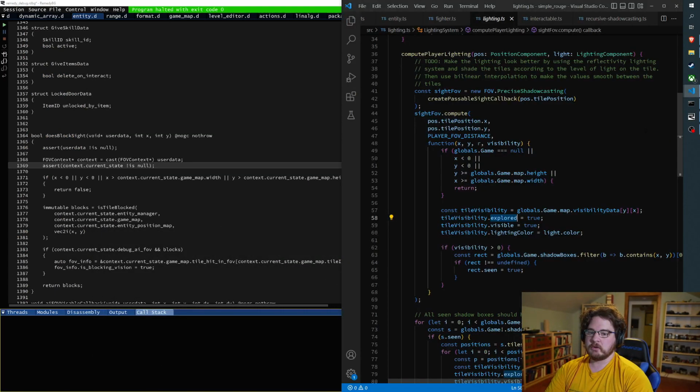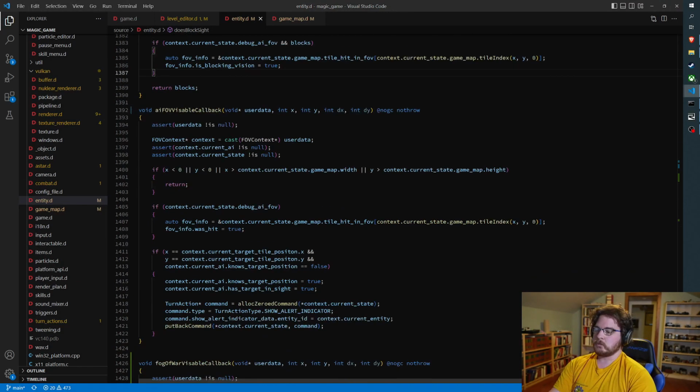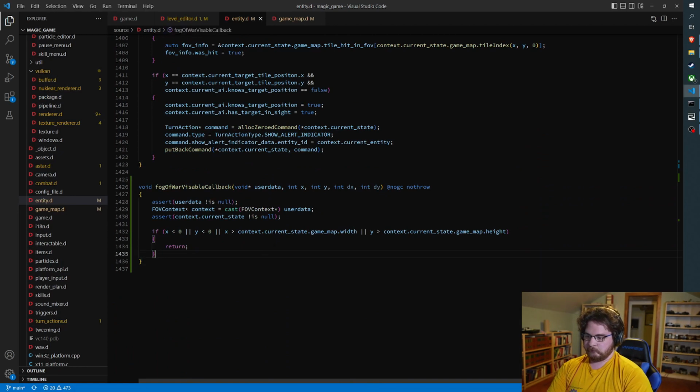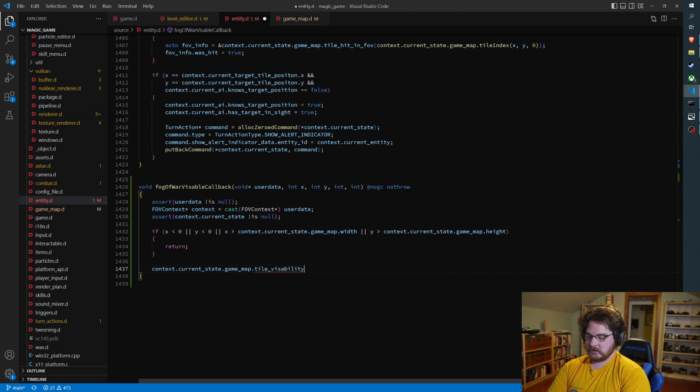Alright, so now the critical component is coming in here. We've got this X and Y in position. We don't need these as names. So X and Y. So we're going to say game context dot current state, game map, tile visibility, and then index that array.